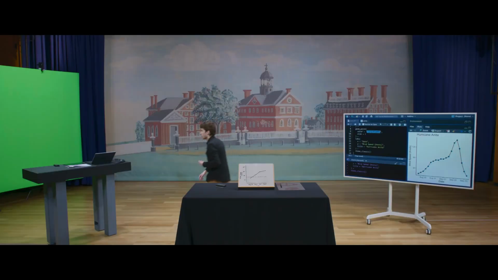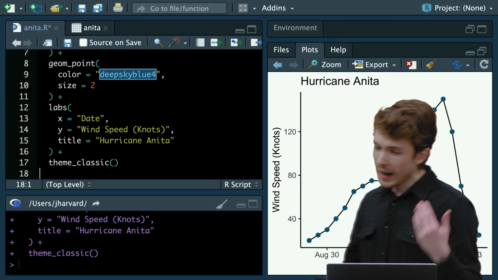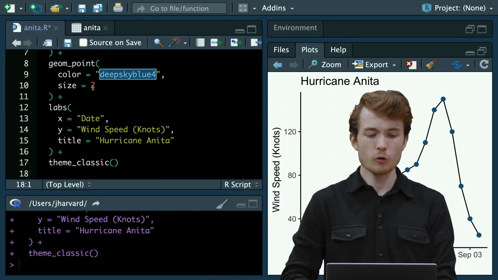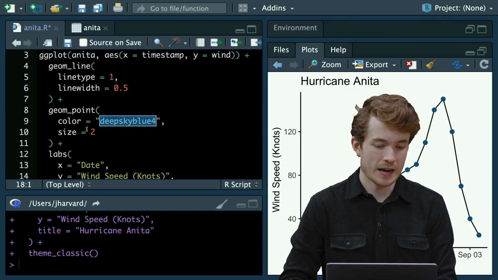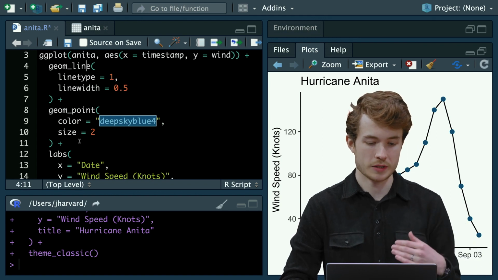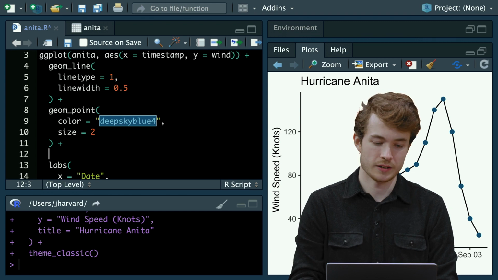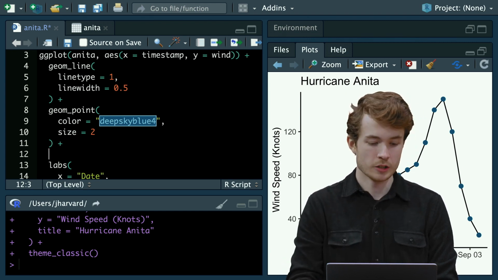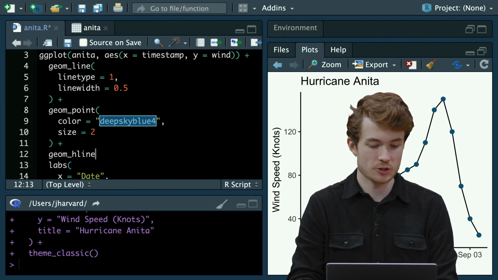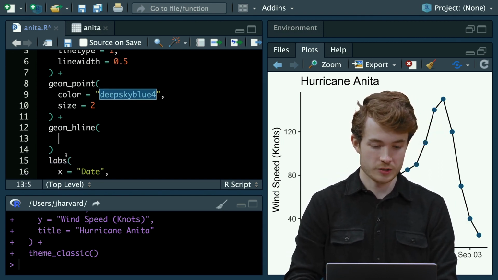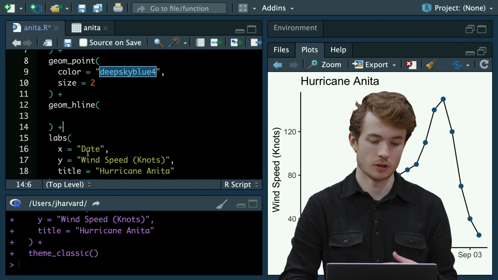Let's come back now to RStudio and see what it would look like to add this H-line, this horizontal line. Well, I probably want it to come after I add in my lines and my points. I'll go ahead and add this layer after I specify my points here. And I can do so by using geom_hline, for this horizontal line I want to add to my chart. I'll finish this off with a plus to make sure to add my labels later on.